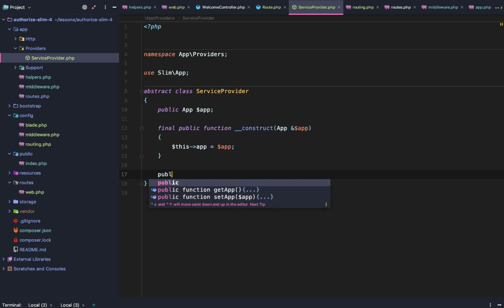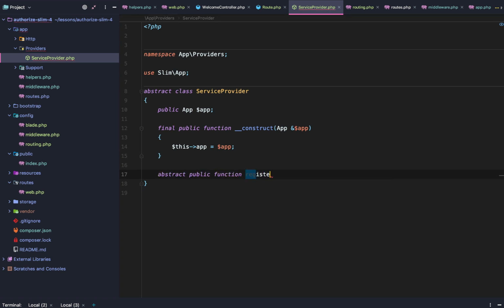After that, we're going to add two abstract public functions. The first is going to be register. Next, we're going to add a public boot function. So each provider will register. It will go through every single service provider we have defined to our application, and it will register each one of those. Once it's done registering, it will go through all of our service providers and run all the boot hooks. So they're just two global hooks that we can create several classes to run with.